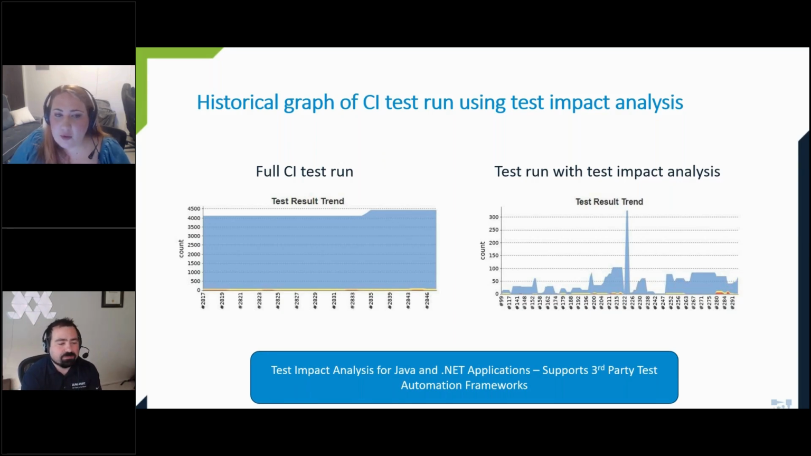If you notice the y-axis on the graph on the right, there's actually a 0 missing. So this team on average was seeing test jobs that contain 50 to 60 or so tests per build when the full regression had over 4,000. And remember, that baseline you compare it against is really up to you.